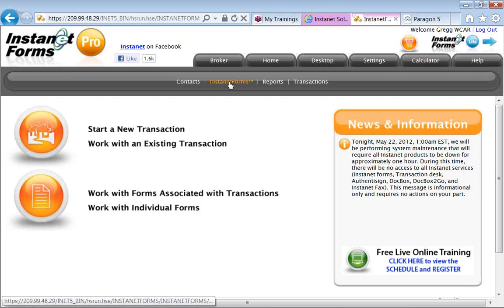InstanetForms is the forms library. It's a library view. It's to print a blank form. It's to type up one online form and really work in a one-off form situation. We're going to focus on transaction files because your agent's going to be creating packets, and you may hopefully going to set up those packets for them to use. And then we're going to see the benefit of working with transactions.